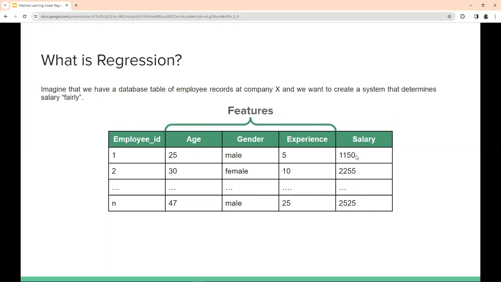This is also a feature, but the reason why I've selected this one is because this is the one that we want to determine, right? And this is our target, okay? So we're going to use these features to determine our target, okay? And then essentially, a regression is a formula that we are trying to find our salary using, a regression function that takes in the age, gender, and experience.